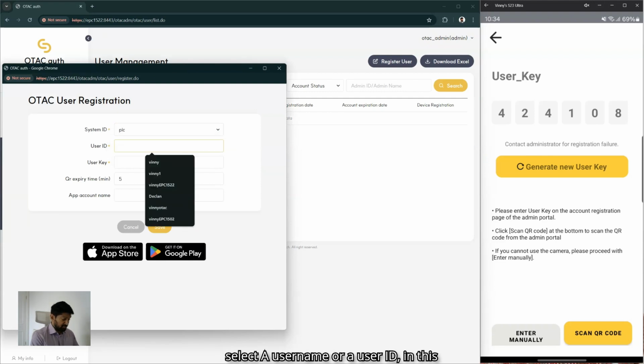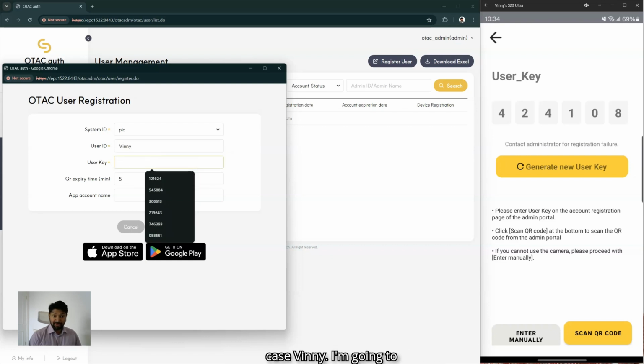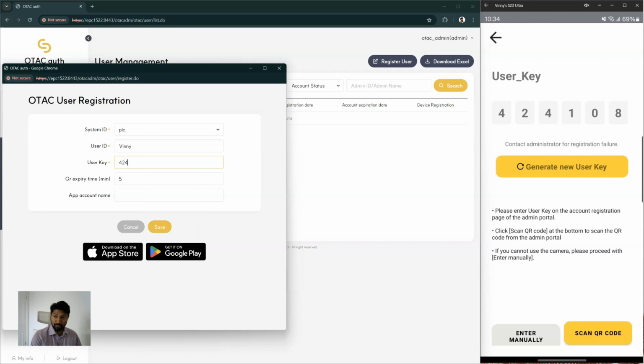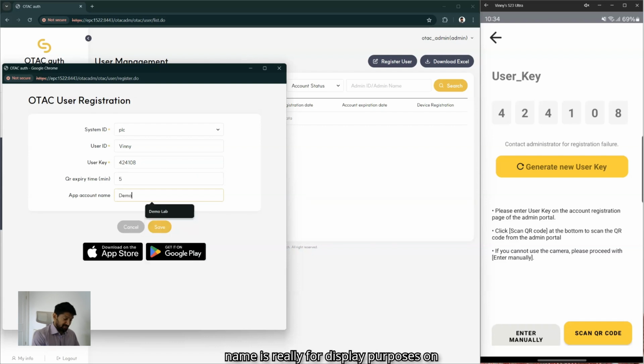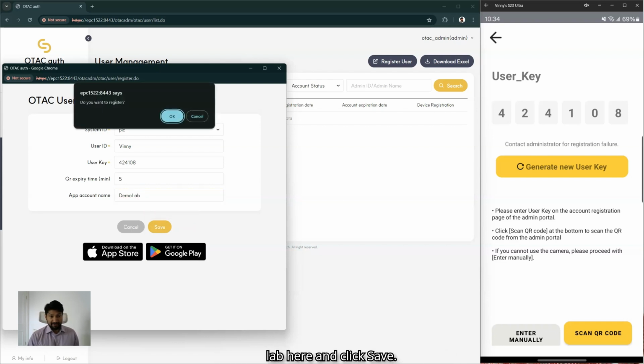I'm going to select the default system ID that the system comes with. I'm going to select a username or a user ID, in this case, Vinny. I'm going to select this user key, which is the one that is coming from the user's mobile phone, which is 424108. The QR code expiry time is how long, in the next step, the QR code is going to be valid for. And the account name is really for display purposes on what account to show on the user's mobile phone. So I'm just going to select Demo Lab here and click Save.